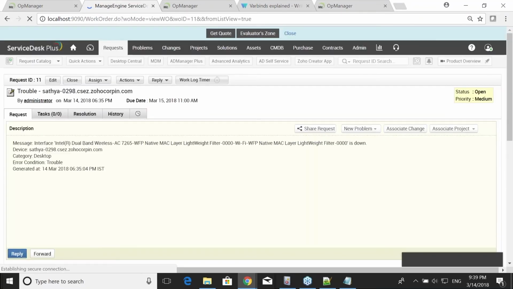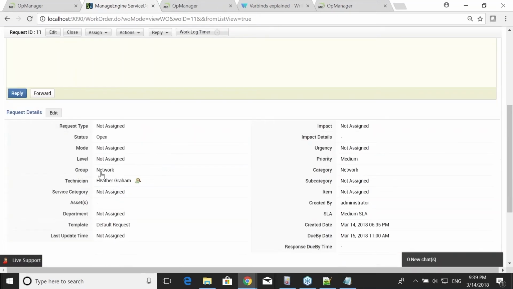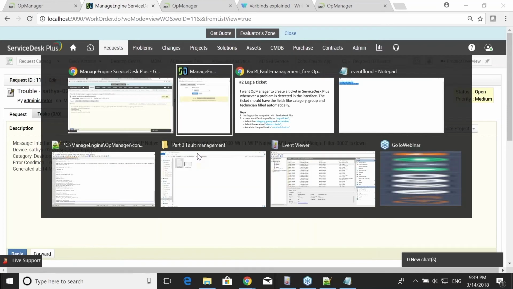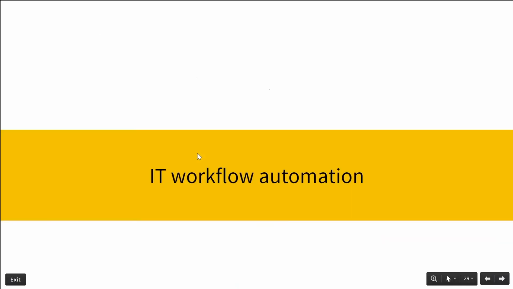So I've already triggered a ticket for interface problem for an example. If you scroll down, you can see that the group is assigned automatically, the technician is selected automatically, and also the category is selected automatically. So all this will be done automatically when a ticket is logged to Service Desk Plus. So let's move on to the next section.